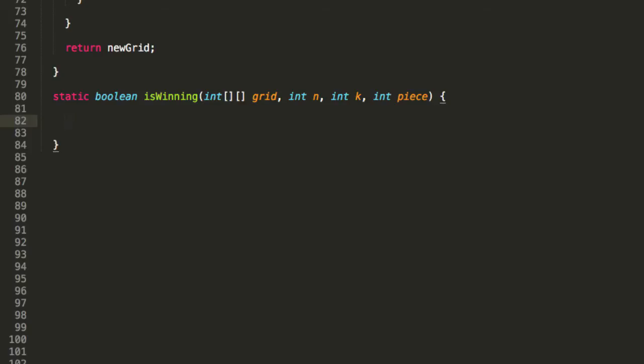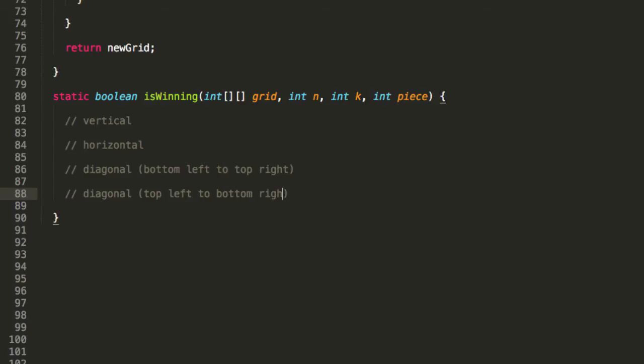So now you need to think about the different ways that a player could win. We have the vertical case. We have a horizontal case. We have a diagonal case, but there are 2 different diagonals. We can go from bottom left to top right, or we can go another diagonal, top left to bottom right. So those are 2 diagonals.